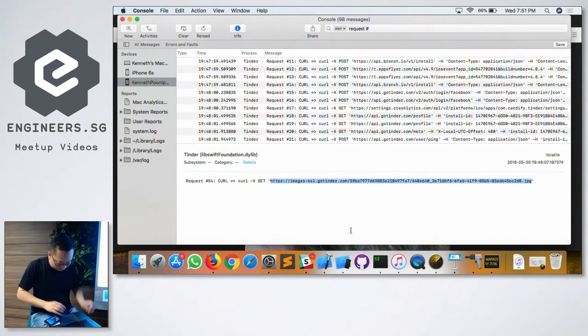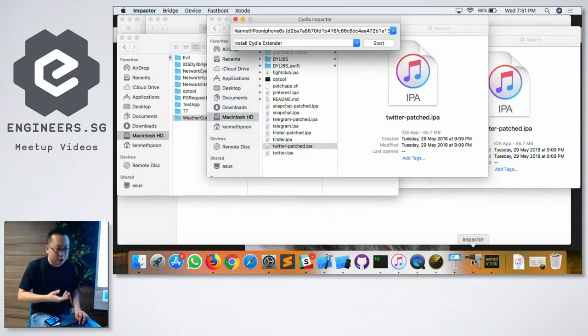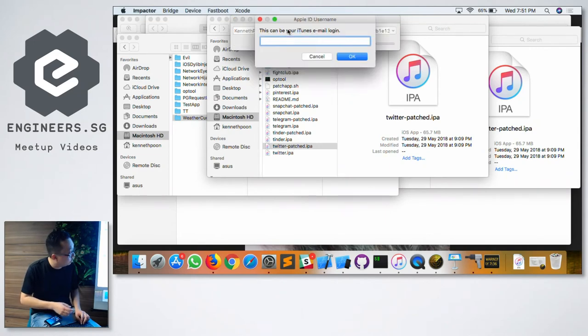Why not? Let's try. Okay, so now I've already patched one app. I patched Twitter, because Twitter actually implemented SSL pinning for the APIs. So let's do side loading again.